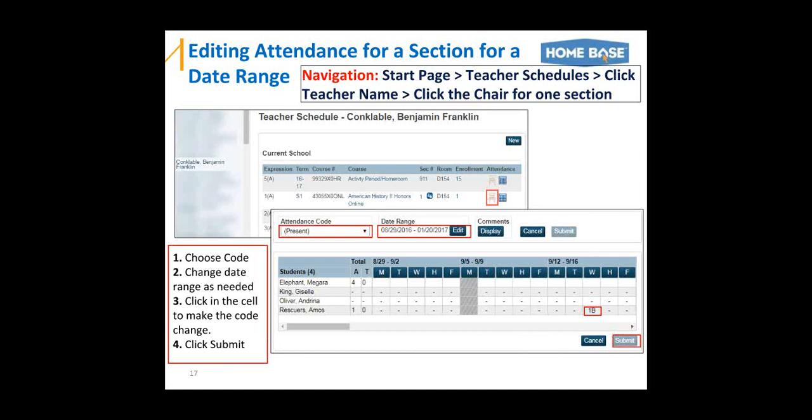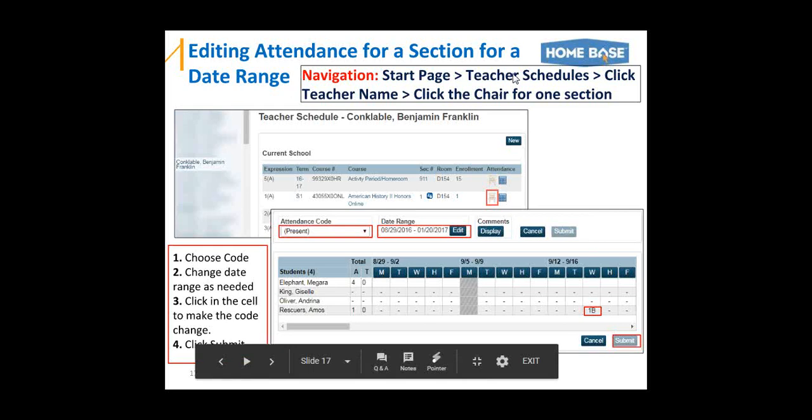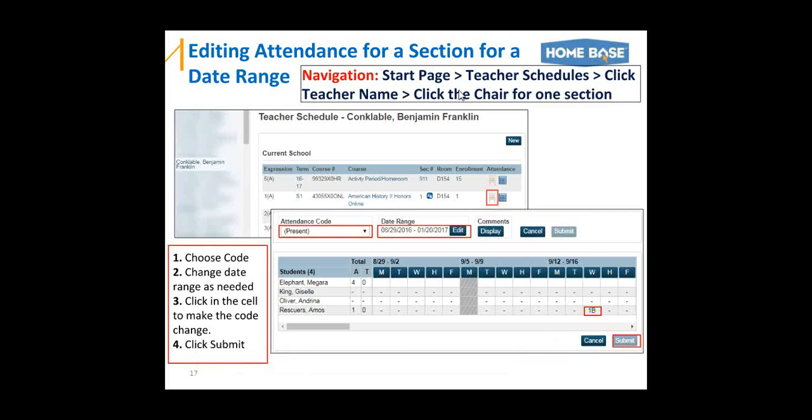Okay. Any questions about how to do it for an entire class? So if you go to the teacher schedule, click on the name, click on the chair for the section, you can actually take attendance for an entire class on one page. Cool.